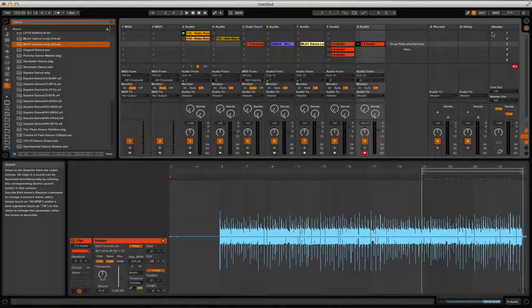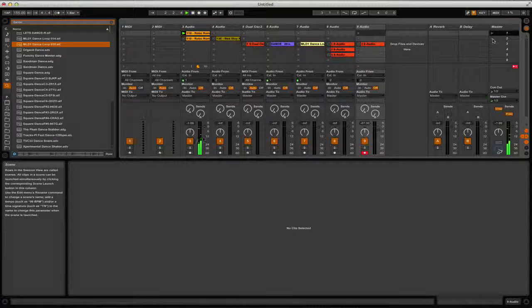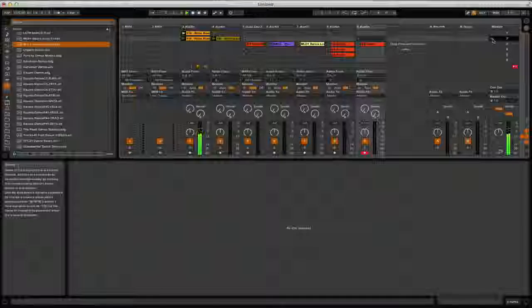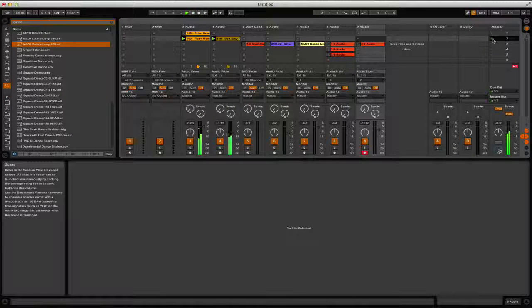So if we have a listen to our arrangement, starting with our first scene, moving on to our second scene. And so we can build it. And you can do that with all your tracks.